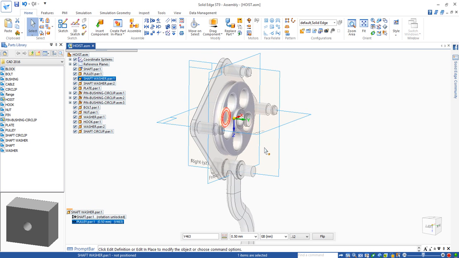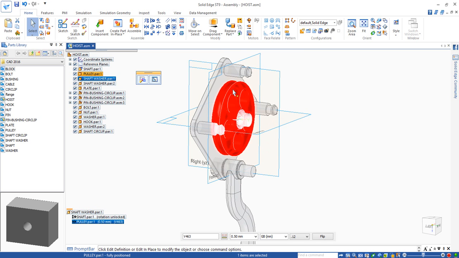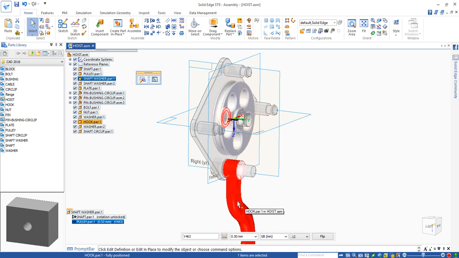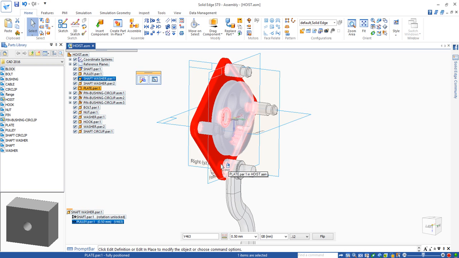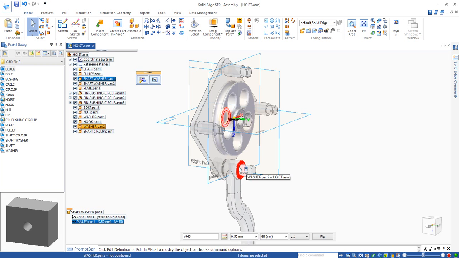So a proper assembly needs to have this pulley sit right in the middle of this shaft. The hook sits in the right middle of this bolt. If necessary, there will be a gap between the washer and the plate on this side, and a gap between the washer and the plate on this side. You need to actually work out the dimension yourself.